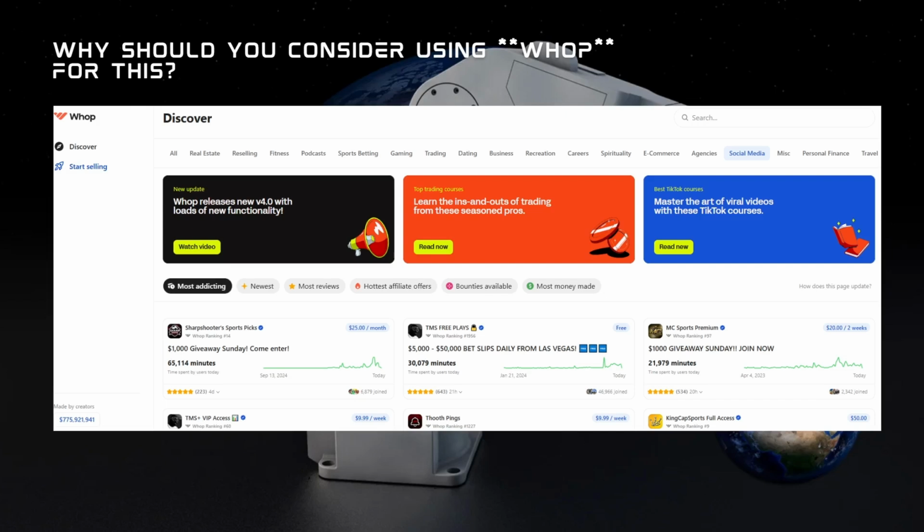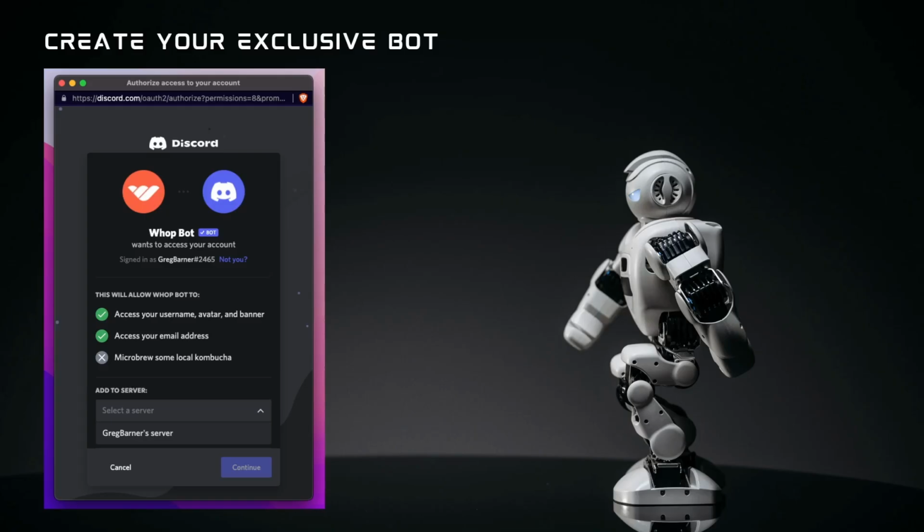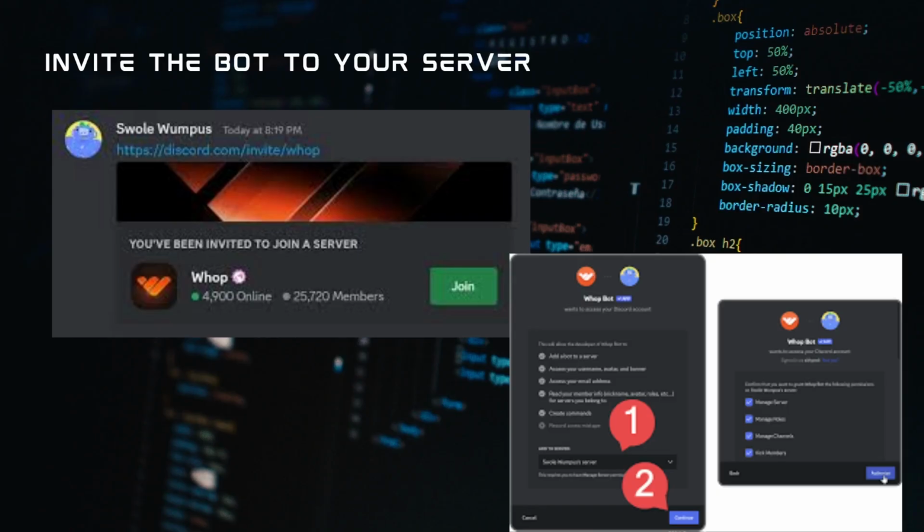So, let's see how to set it up. First, create your exclusive bot. Start by creating your own bot on the Whop platform. This bot will handle all subscription management. Invite the bot to your server. Once created, invite this bot to your Discord server.